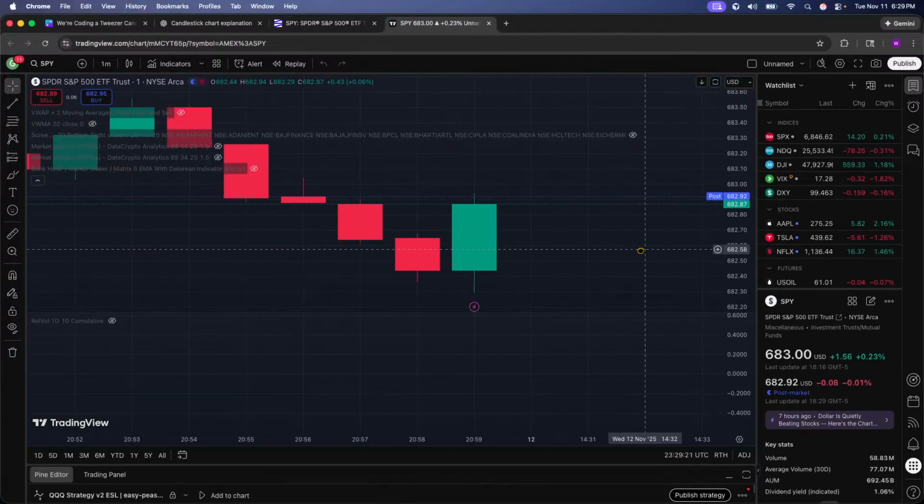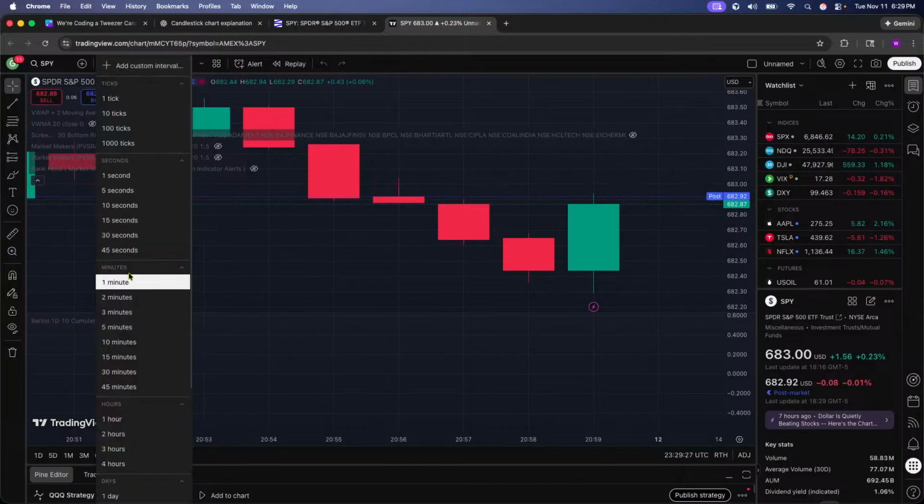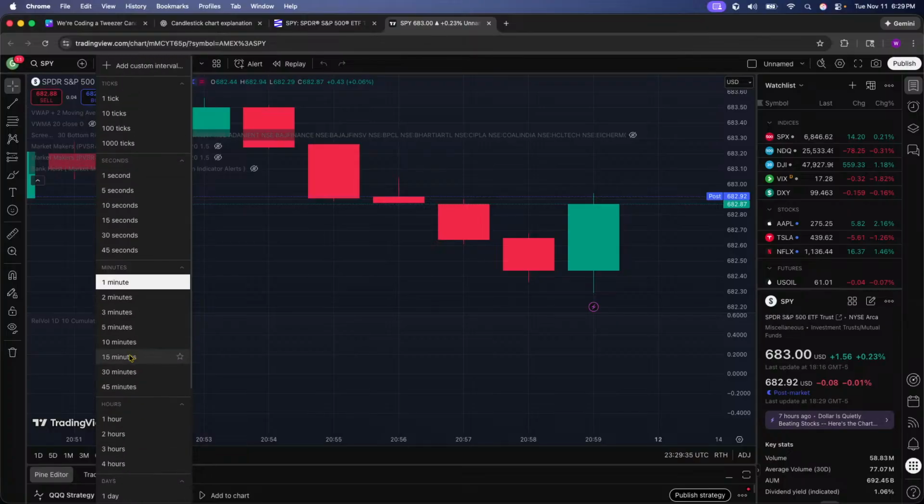So I'm using TradingView, and we're going to be looking at 1 minute charts. How you can see is this 1 minute. And we can go from 2, 3, 5, 10, 15, 30, 45. We can go to hours. We can go to days. We can go to weeklies. We can go to months, and so on and so forth, right? We can also go sub-second, right? But I want to keep it at 1 minute.